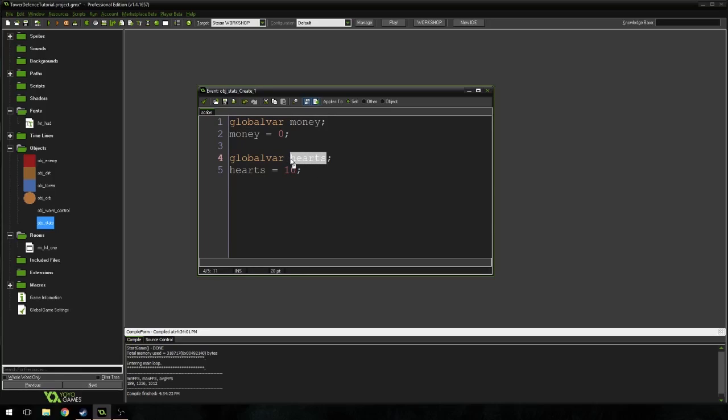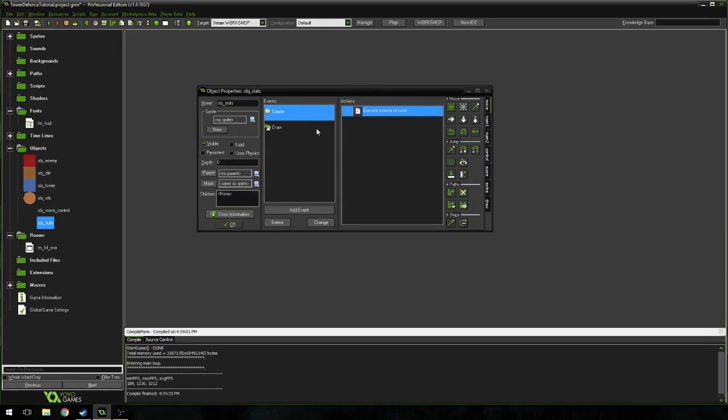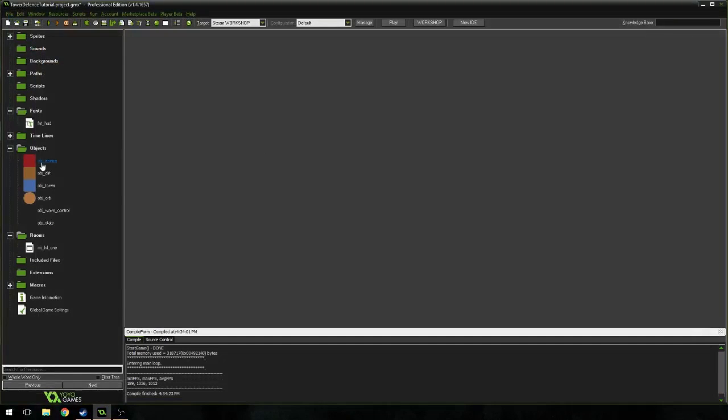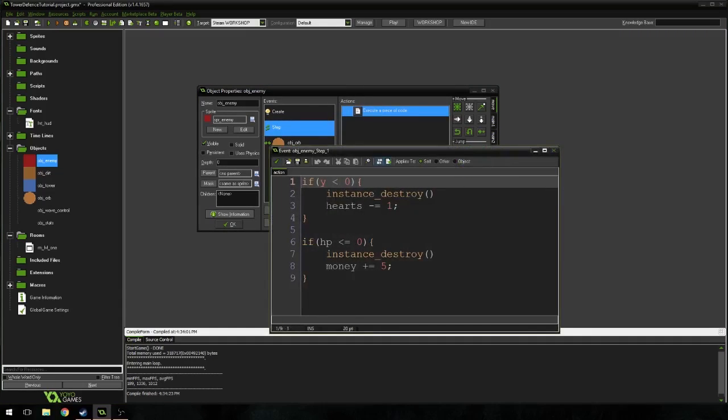Okay, what if we change this to global dot? And if we change this to global dot, oh yeah, you can't do it that way. Global dot hearts is equal to 10. Let's go to draw. Let's change this to global dot. And let's go here. And let's change this to global dot. And let's see if that was working.